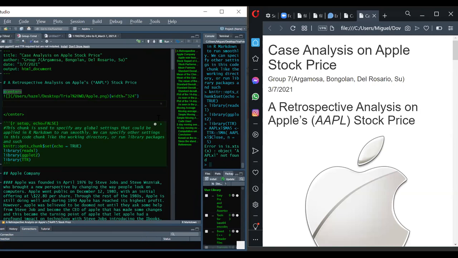Good morning, sir. So for today, we would be discussing a case analysis on Apple's stock price. We are Group 7, which consists of Argamasa, Bongolan, Del Rosario, and Sue. So for our main heading, which is a retrospective analysis on Apple's stock price, notice that the AAPL is italicized using this code. Then it is also represented by a single number sign to emphasize that it's the main heading.